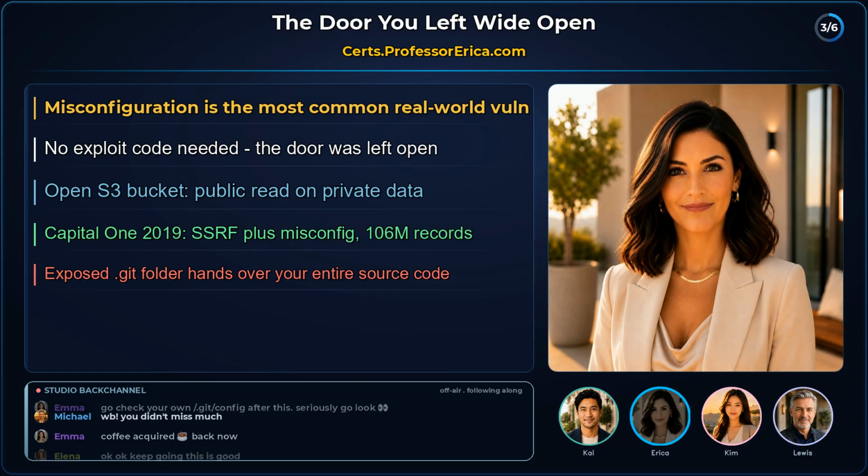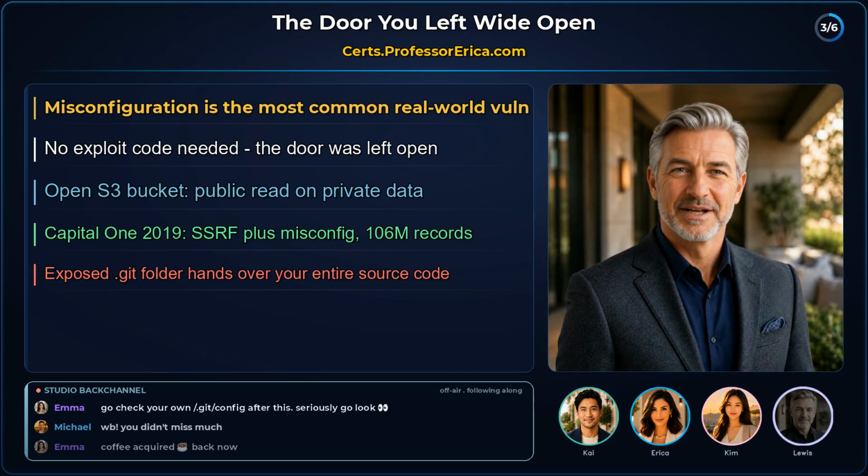Open your cloud storage permissions and confirm nothing is public that should be private. Then add /.git/config to a site you run and make sure it returns nothing. That is it. Perfect. And we will hold you to those two tonight.